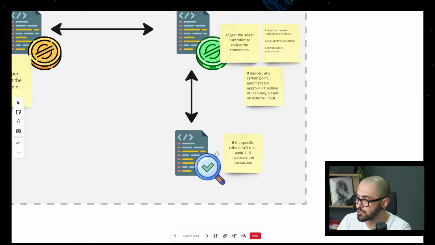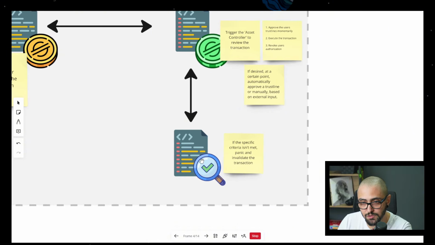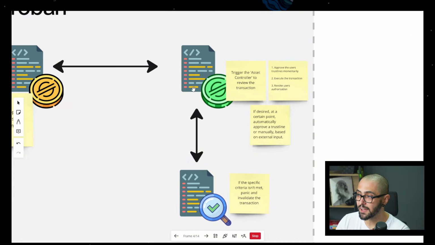The asset controller will verify and apply its rules, and if for some reason it decides that the transaction should not go through, it needs to panic and throw an error, and that will make sure that all transactions that don't abide by the rules are going to be invalidated right away. If everything goes well, it applies its logic. If you have to keep track of states or anything, it's going to do that on itself, and then it passes on the baton back to the wrapper, and the wrapper will be able to proceed to run the transaction.